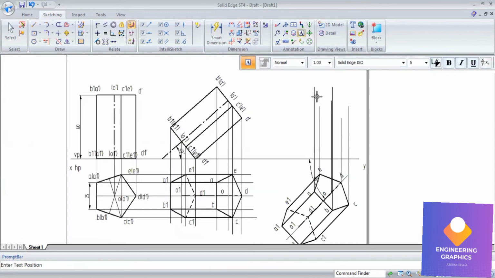Now I am writing the notations here. So that is my A dash, okay, B dash, C dash, D dash, E dash, and that is O dash.